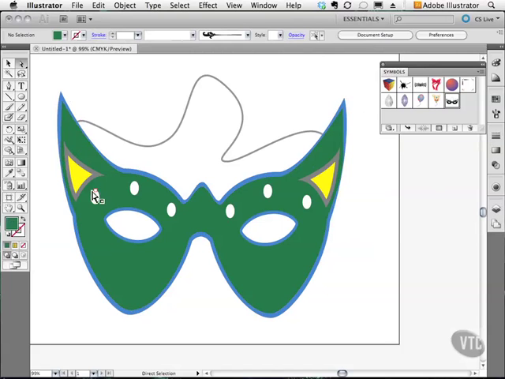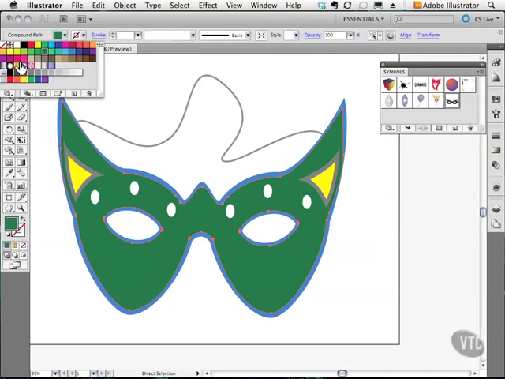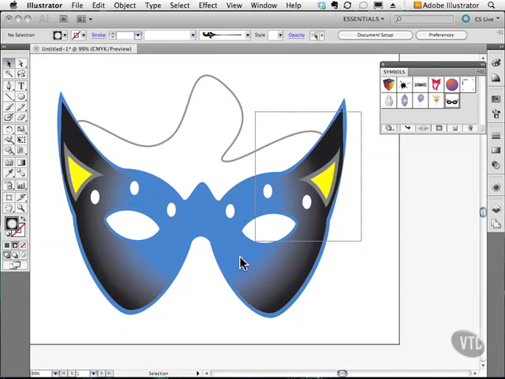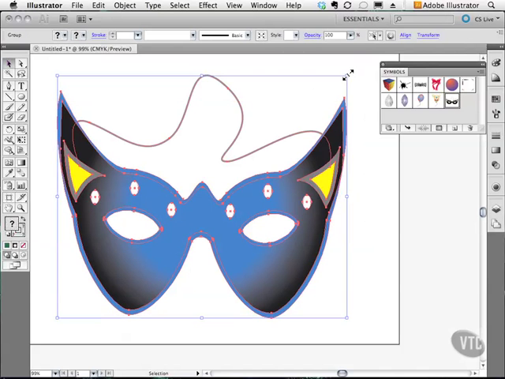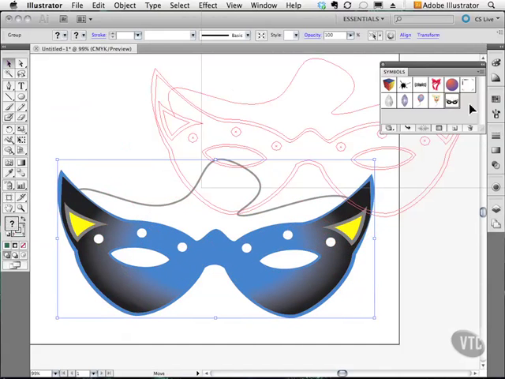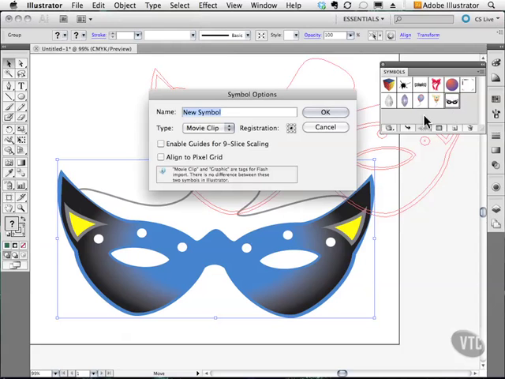So what else can we do with it? Well, we can add a gradient in here if we wanted to as well. So you can just modify this to your heart's content. You can do whatever you want to make this your own. So what I'm going to do now is I'm going to take this symbol, and I'm going to just resize it a little bit and drag it right into the symbols panel. Then I can call it what I want to. So we'll go ahead and call it cat mask, and we'll say blue.